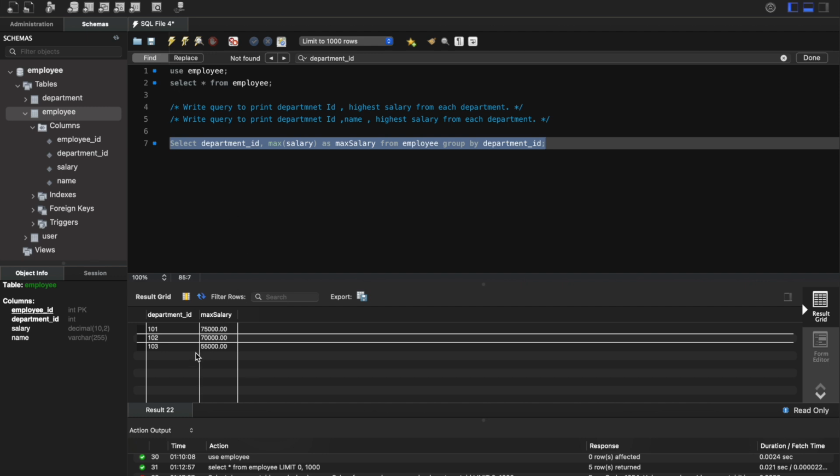Now you see we got the result. We are getting department ID and max salary, because we have given the alias max salary for salary. For department ID 101 we are getting 75,000, because that has the highest salary. Similarly for 102 we have 70,000, and for 103, 55,000. So this is how we'll write the query for the first question.